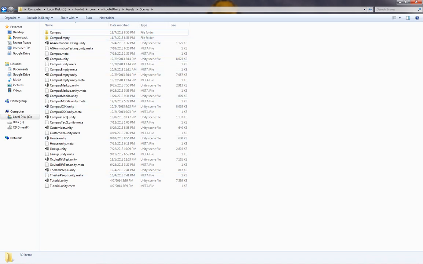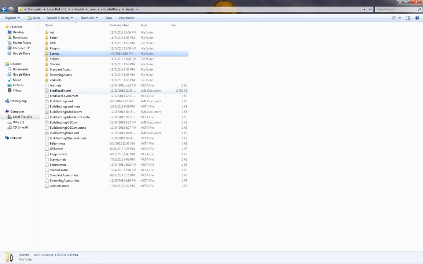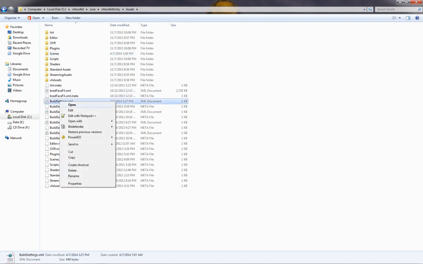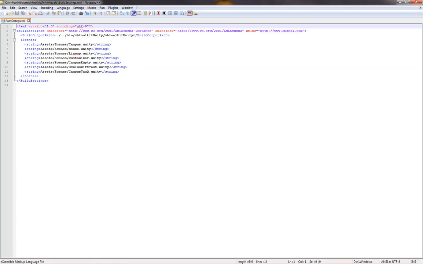So to adjust the build settings, we go one level up from here to the Assets folder, and there's a build settings.xml file. Let's edit that. To edit it, I'm using Notepad++, but you can just do it through Notepad. To edit it, you just copy an element and add, and then change the name to what you just created. Tutorial.unity. So now the project will compile with that scene in mind.